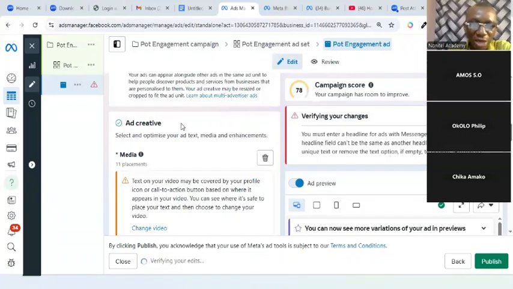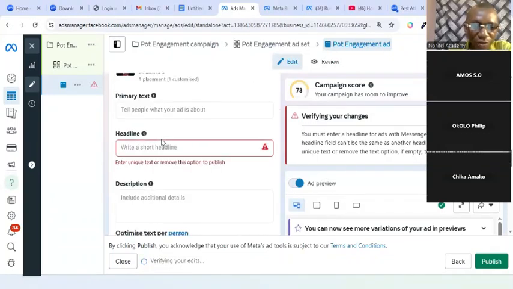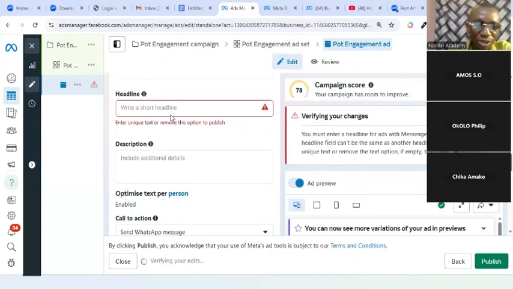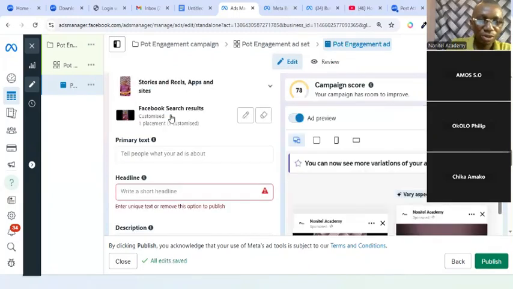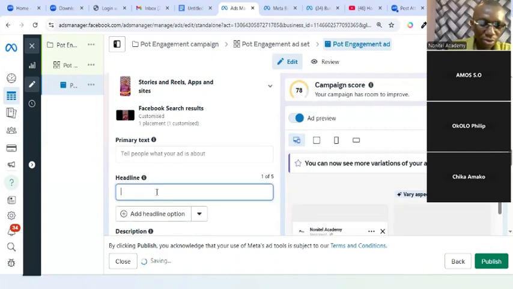If you have done that, what do you do next after add creative headline? That means by this time you must have written your headline. Now it's showing us an error here because we didn't write anything in the headline. Let's just say quality pots. Let's just write something here. See that, that error will go away. Quality. Sorry.